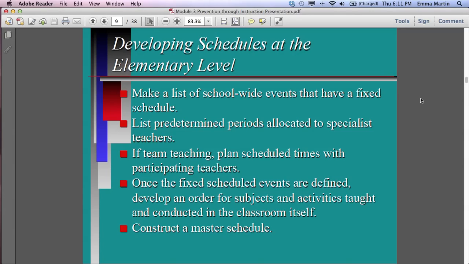If team teaching, you're going to want to plan schedule time with the participating teachers. So it is going to be critical that you work together to plan instruction. And your text does talk about this, and I have a number of other resources around team teaching that I would be glad to provide you with if you're interested.